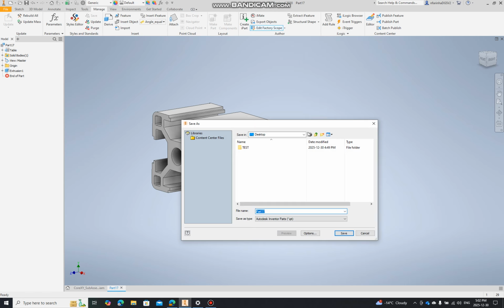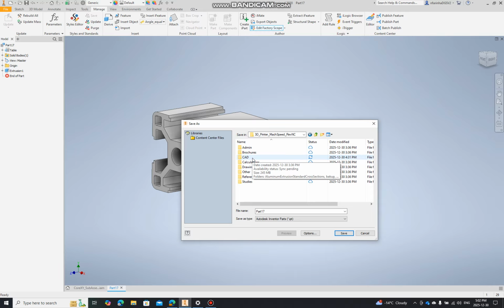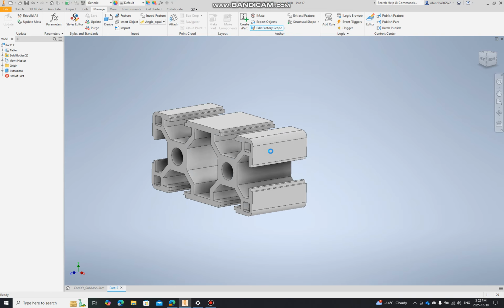We're going to save this document. I'll just write over this one. Yes.